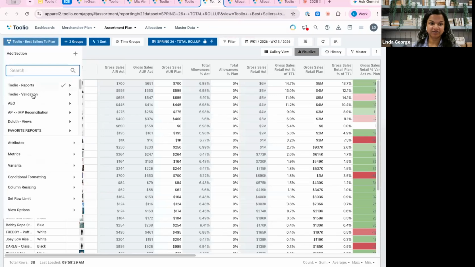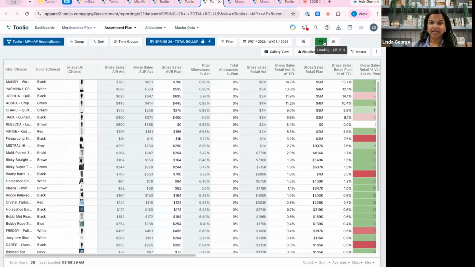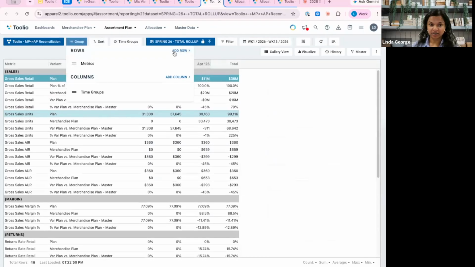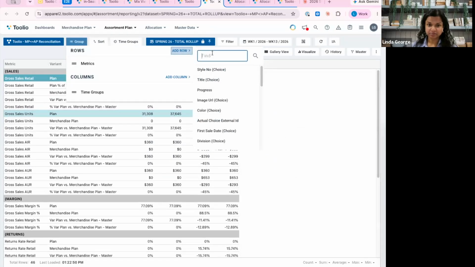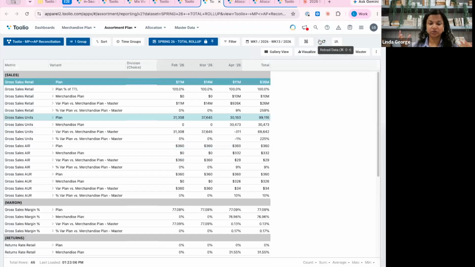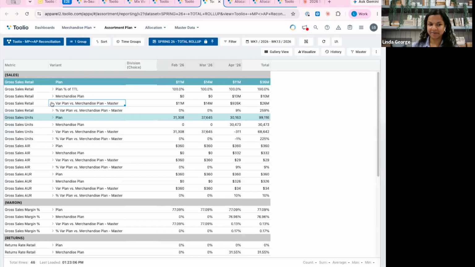Or if I wanted to drill in even further and reconcile the MP AP reconciliation we looked at earlier, I can really drill into more of a detailed view. So if I want to reconcile for maybe spring 26 and really click into each of the months, I can pull in different levels here. I can pull in division, I can pull in by channel. I can really see where the discrepancy lies from where the assortment plan rolls up to where the merchandise plan is and where that delta is and how I need to adjust that gap further. That's really what Toolio provides at all moments in time.